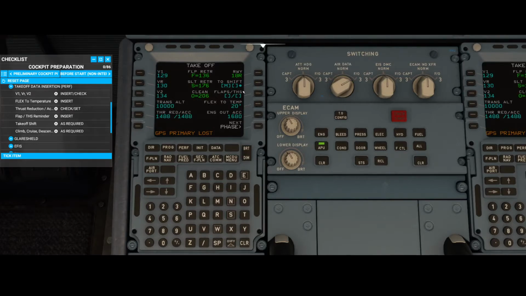Then we've got the flaps and THS, which is also mentioned here in the checklist. So what you're going to do is say, okay, I want to have the flap config of 1, and then press the button here. Keep in mind that if you change the flaps, you might want to press these buttons again, because if you're changing the flaps, it could change the V1, VR and V2 speeds.